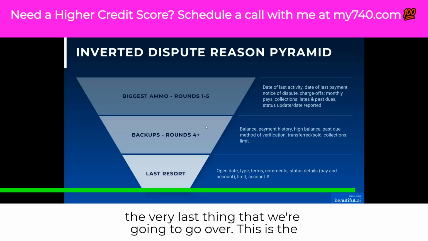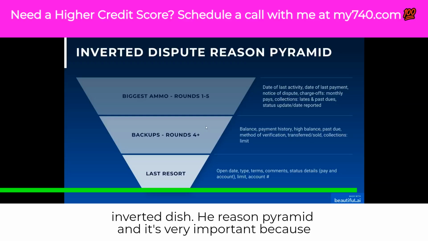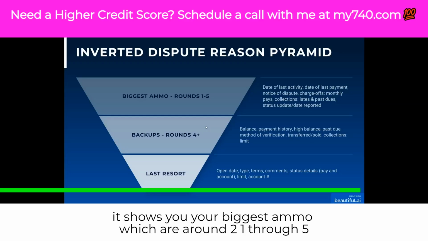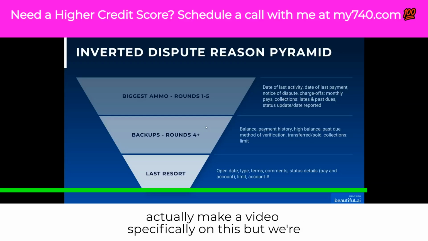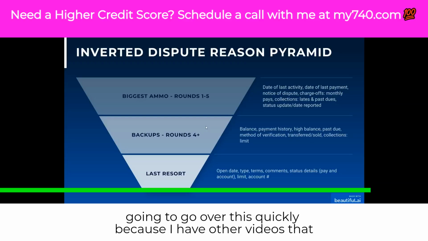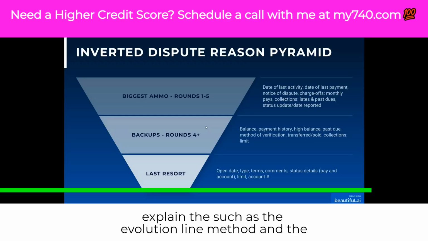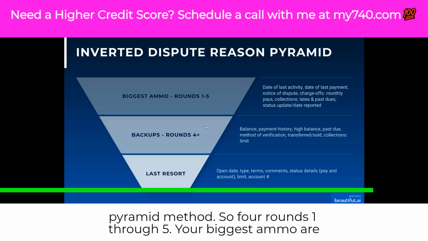All right. So this is the very last thing that we're going to go over. This is the inverted dispute reason pyramid. And it's very important because it shows you your biggest ammo, which are rounds 1 through 5, your backups round 4 or later, and your last resort. So I might actually make a video specifically on this, but we're going to go over this quickly because I have other videos that explain this, such as the evolution line method and the pyramid method.